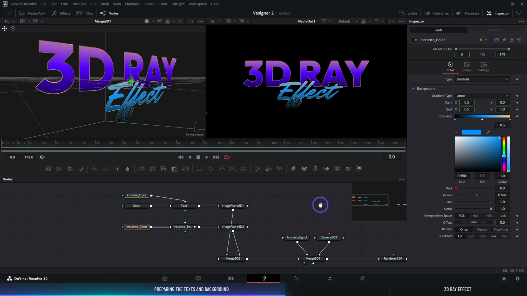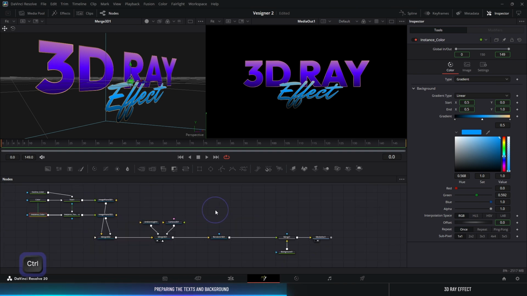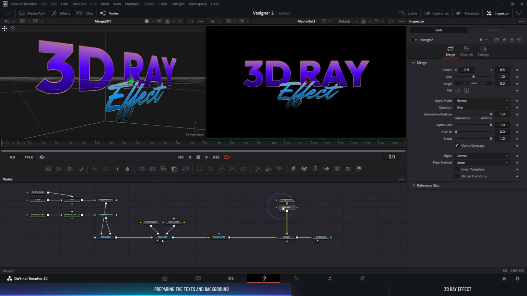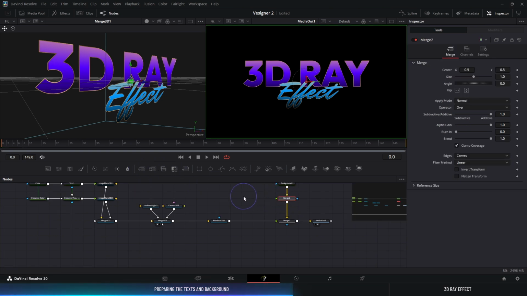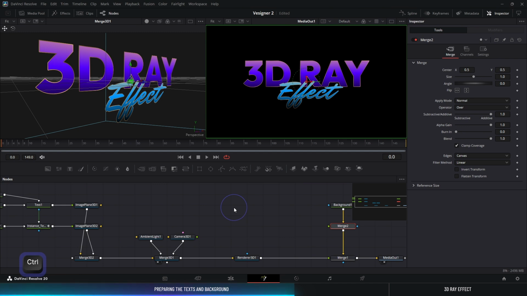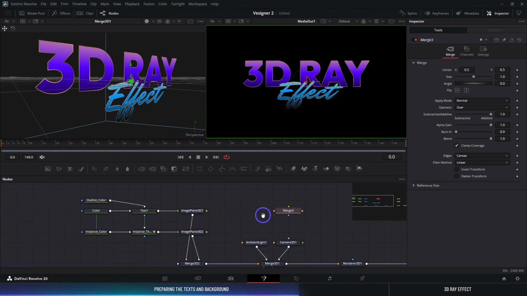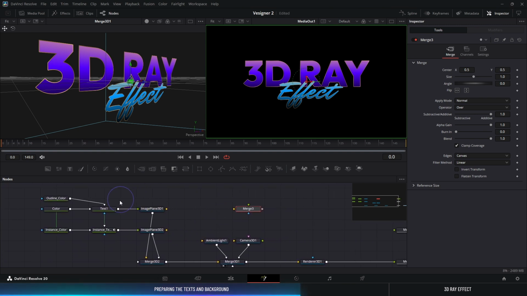To add a blurred reflection of this text design to the background, select Background and add Merge. Add another merge and connect the 3D ray text to the yellow bottom layer and the effect text to the green top layer.